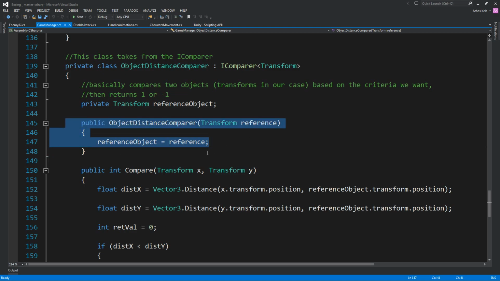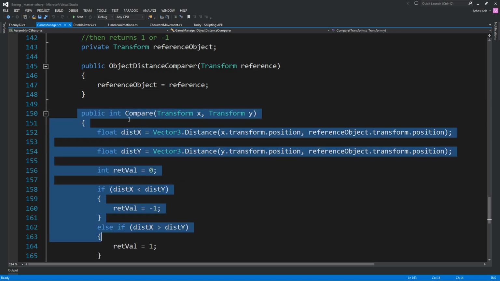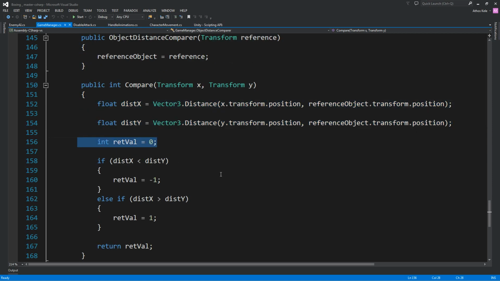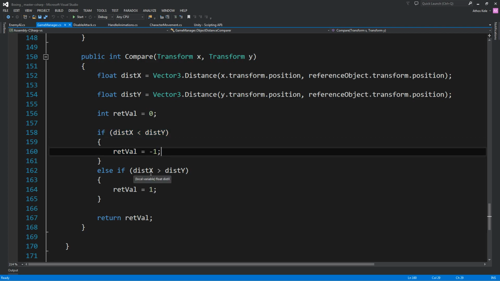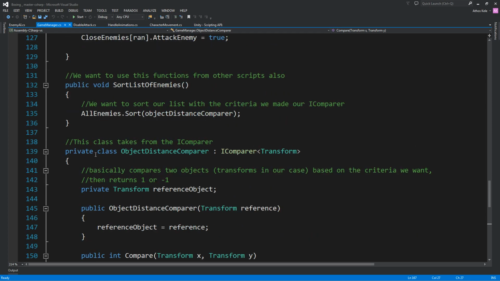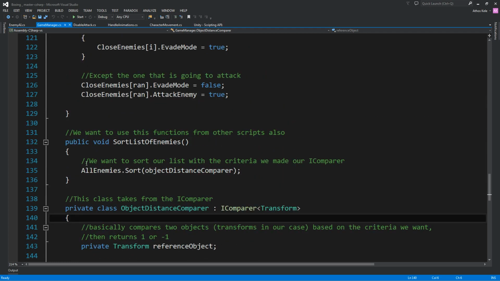Okay, so this is basically what it calls by itself, and then we check from the compare. We basically take the two distances, our return value, and we check if the x is lower than the y, then we return -1, or else we return 1. Okay, and then simply return it. This is the IComparer, and we simply sort a list of enemies with that comparer.